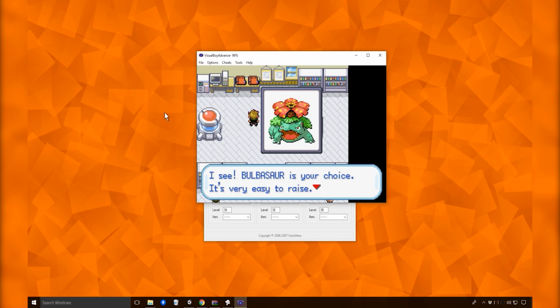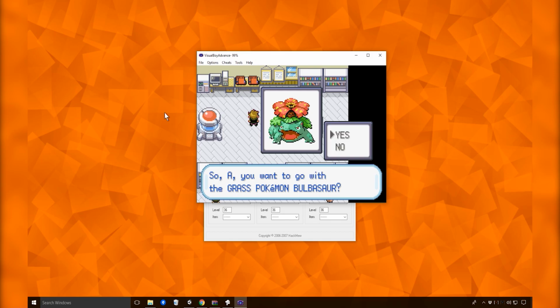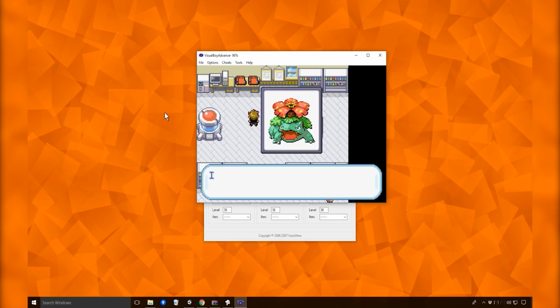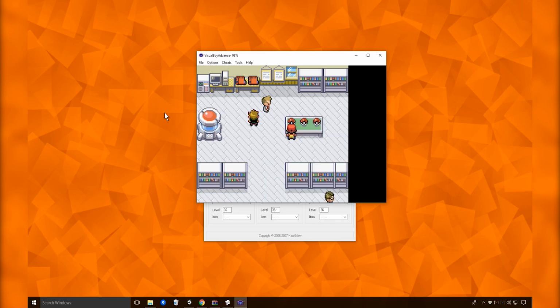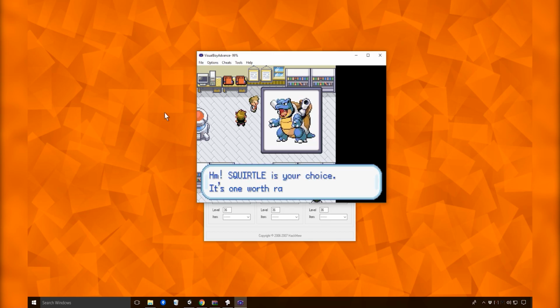Okay, so it hasn't changed the actual word, which is a shame. Squirtle is your choice. So this actually makes sense, of course, because the text itself is not linked to the Pokemon that we're going to get. That's just text in another file.